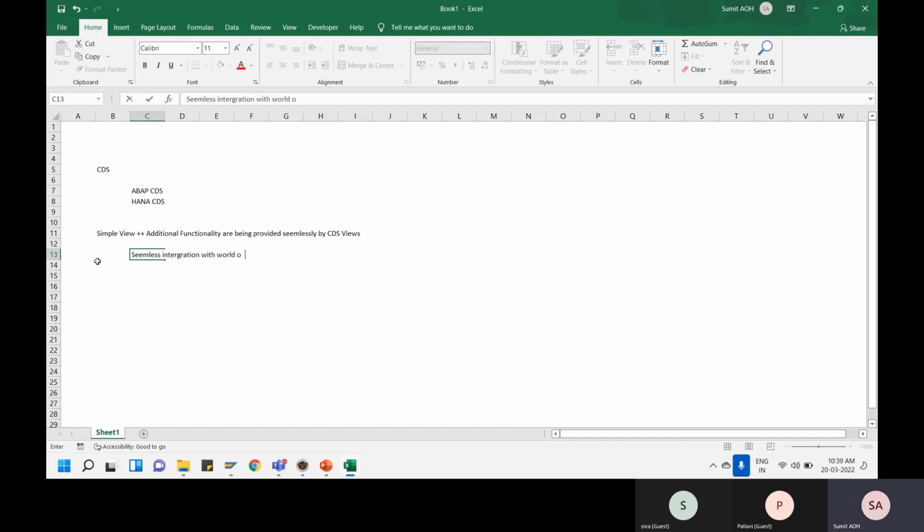with the world outside. When I talk of a normal view, I won't be able to expose that view as an OData service. But when it comes to a CDS view, then that CDS view can be exposed. All of its data can be exposed to the world outside via an OData service. So when I talk of an OData service, what is it built upon? It is built on top of a REST API architecture. So when I say a REST API architecture, what is it all about?